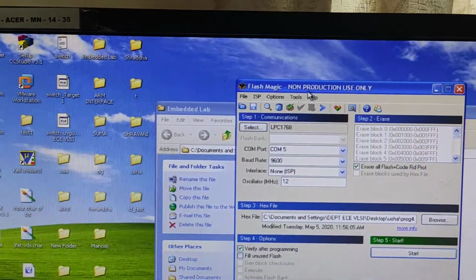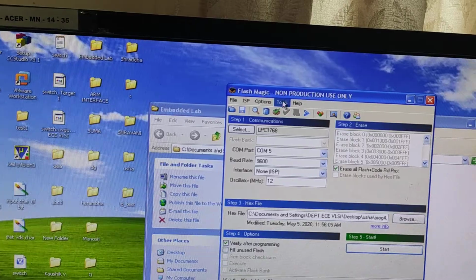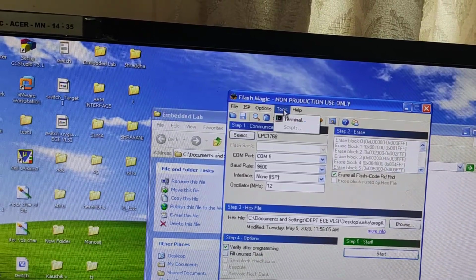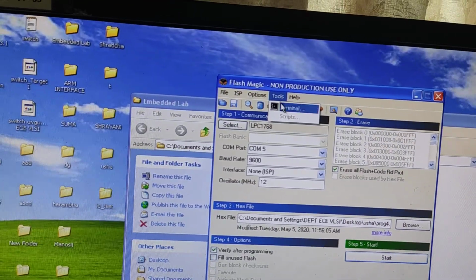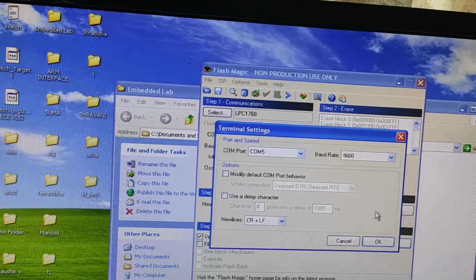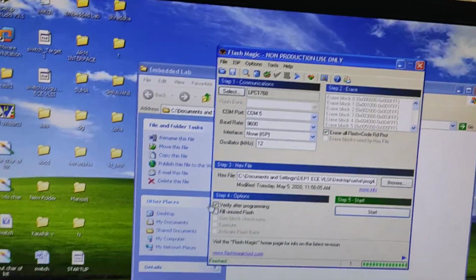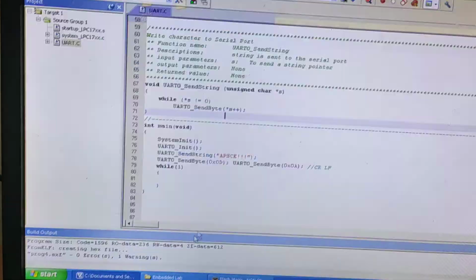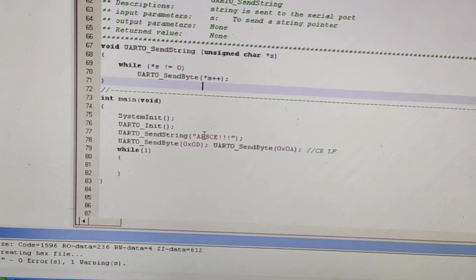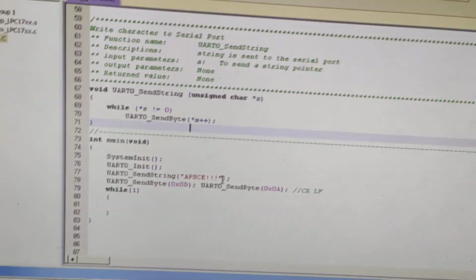So what I'll try to do here is, you can find an option called terminal. So in the tools section you can find something known as terminal. Okay, so COM5 by default it is selected. As I told you, it is a message. So what is the message that is displayed? So let us go back to the program. I'll show you the message. So UART0 send string APSC. APSC is the message. So this line defines what is the message that is being sent.